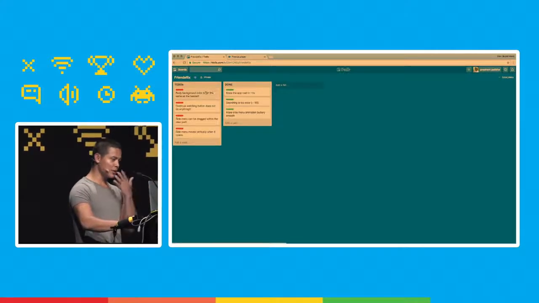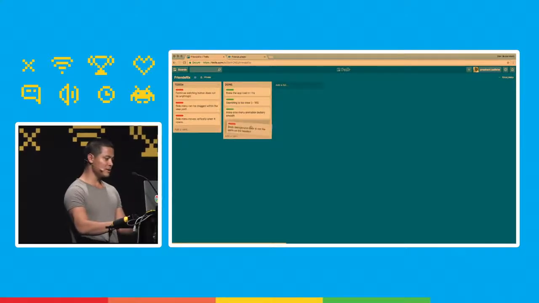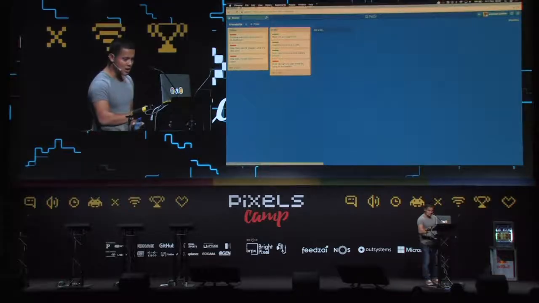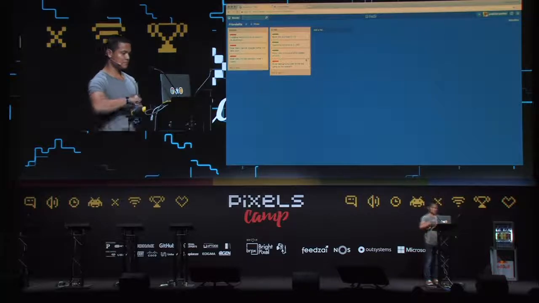So with that, another one down again. Body background color is not the same as header. Let's put it to done. The next one is continue watching button does not do anything.